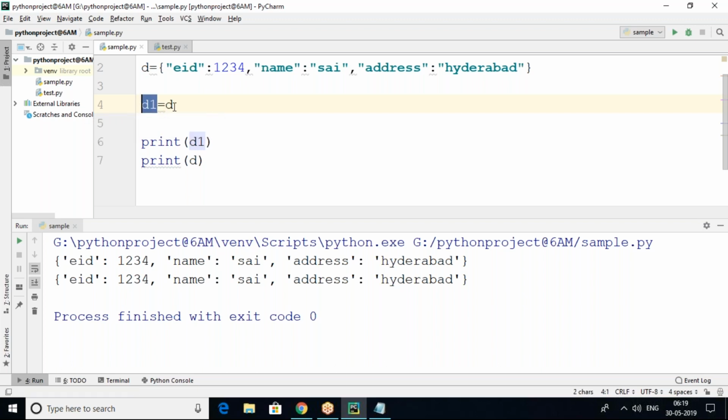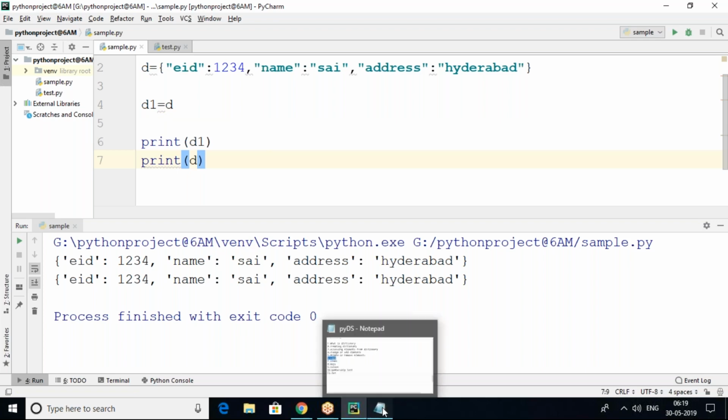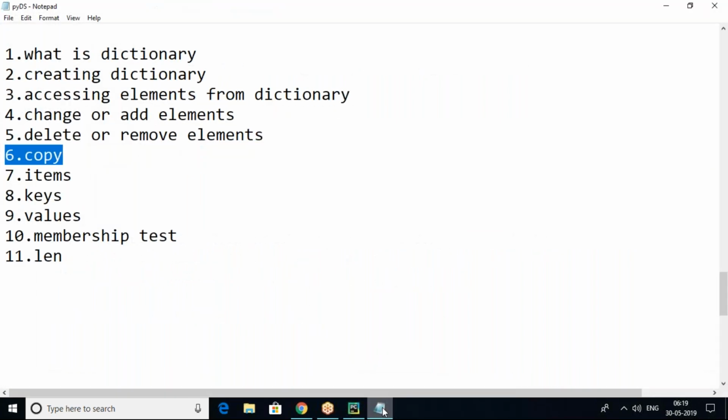So the dictionary value, actually the dictionary variable, is being copied. There is no such method like copy. So we are just moving the complete dictionary items into another dictionary variable. Now you can see items. What is an item in a dictionary? A key value pair. The combination of both is called one item.